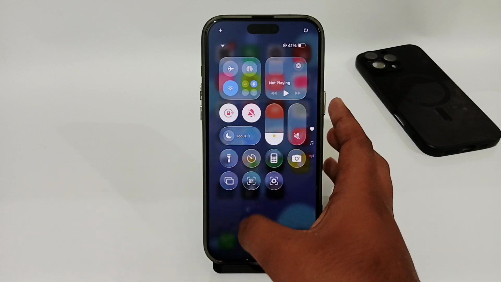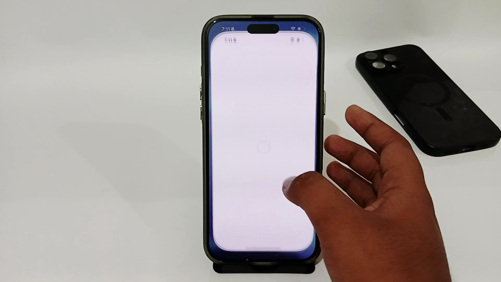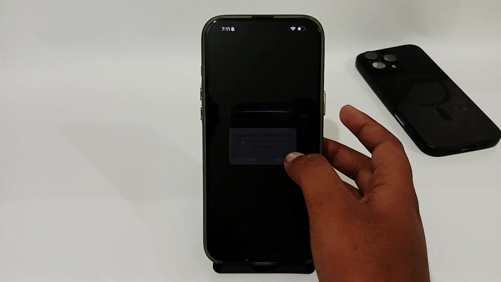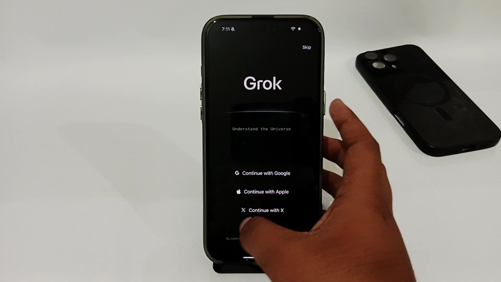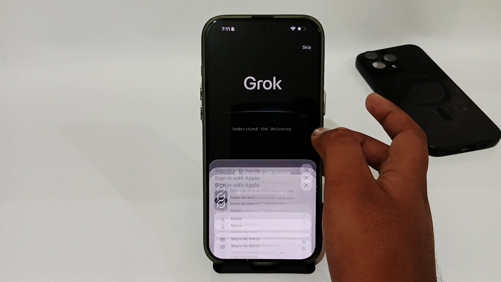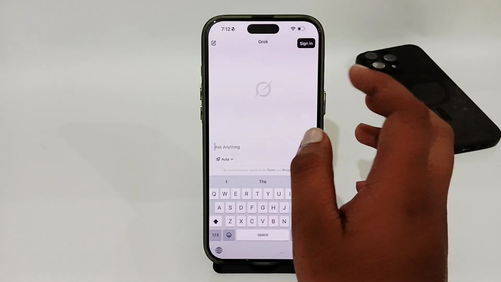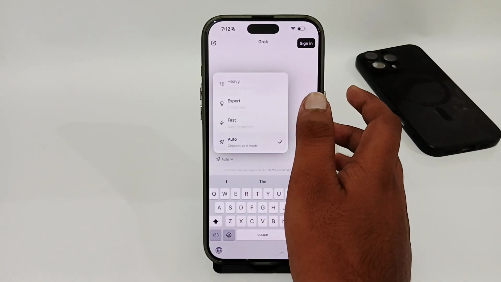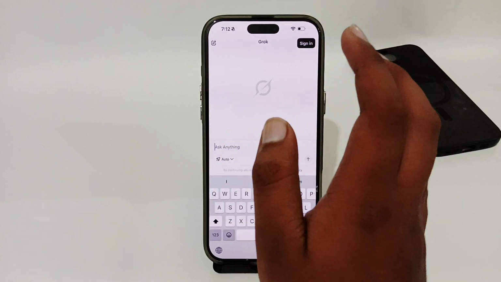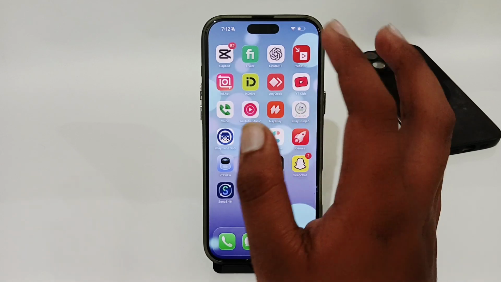Once your Wi-Fi has been connected, you have to open your Grok app and make sure that you are signed in with your account. If you aren't, you have to sign in, or you can skip this from here. And here you just have to ask anything and it will do it. But if your Grok still isn't working, let's see how you can fix that.